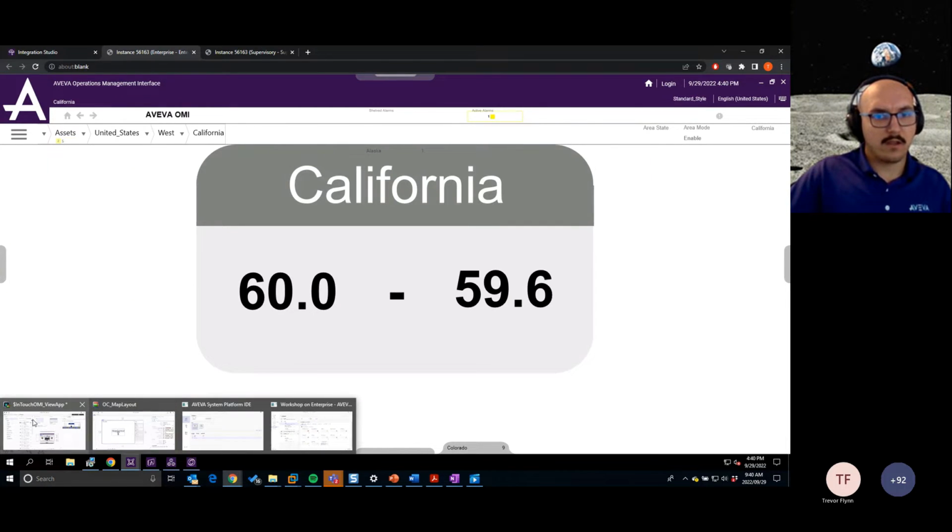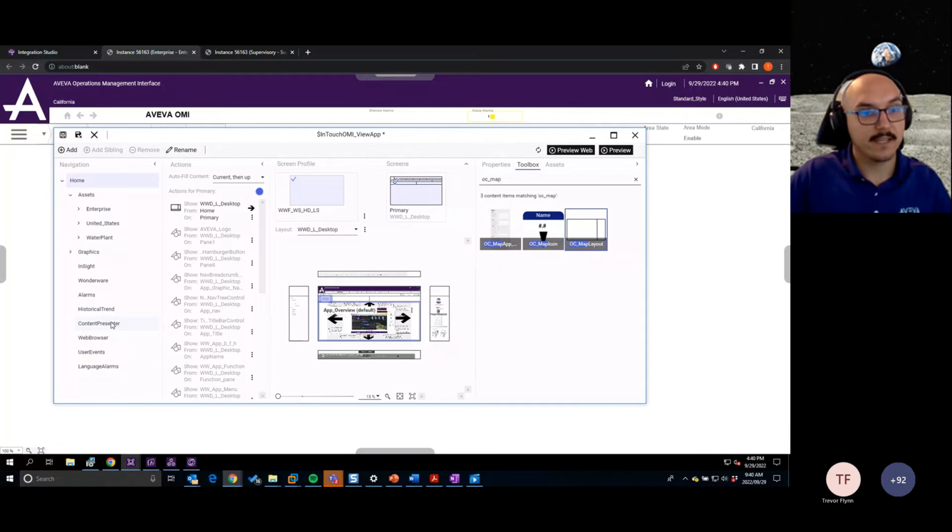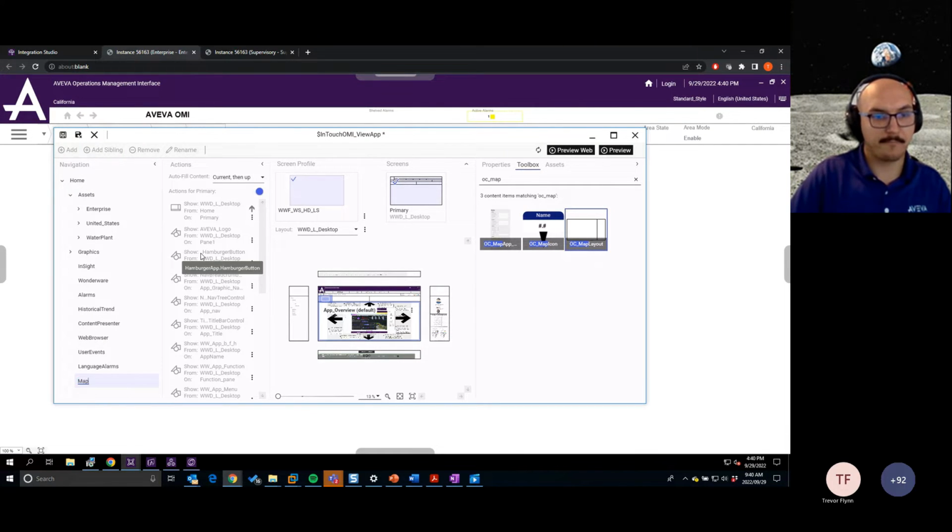So here I have my OMI app template, and I have my navigational tree. And if I expand assets, you'll see this replicates my system platform model view. And I have some additional navigation items that I've added to enhance my application. So I can add another navigation selection, and I call that just map. I'm just going to click enter.